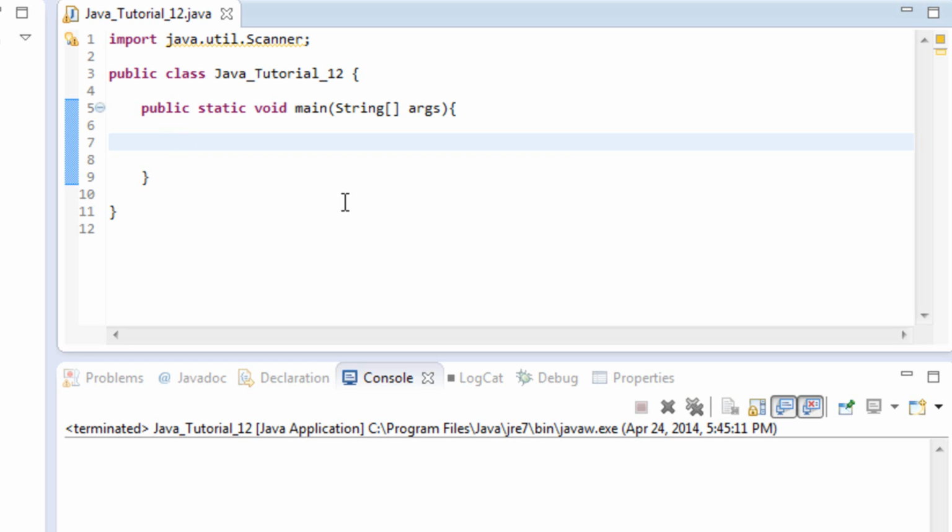In this tutorial today, we're going to be talking about the scanner class and how we can use that to get input from our user and how we can use that input in our program. And we'll also be talking about Java imports. So let's start with the Java imports here.